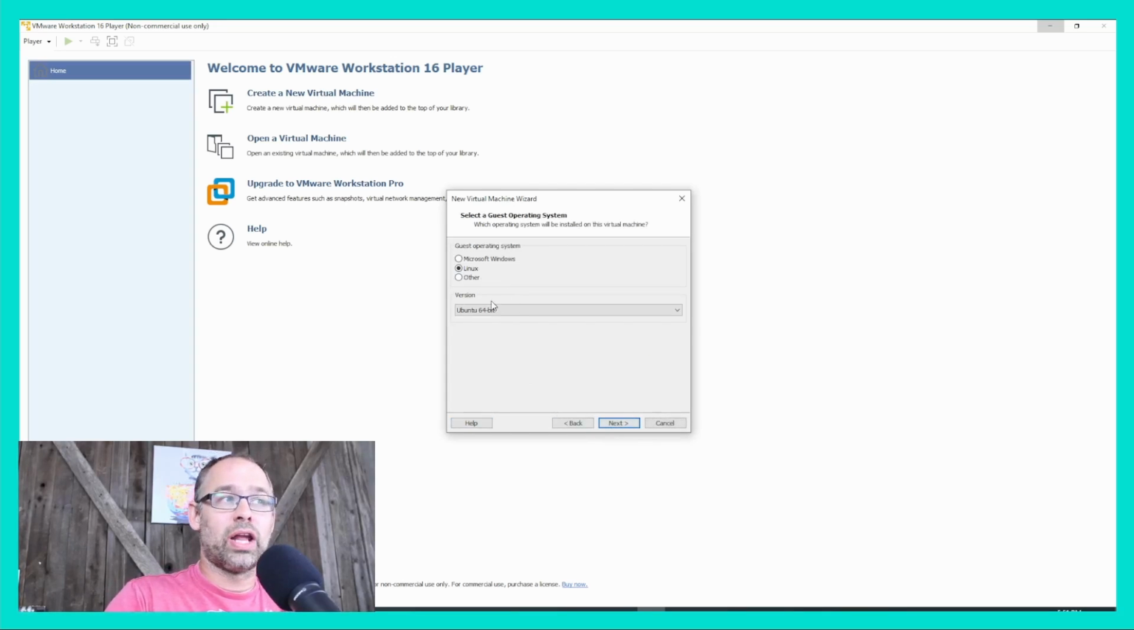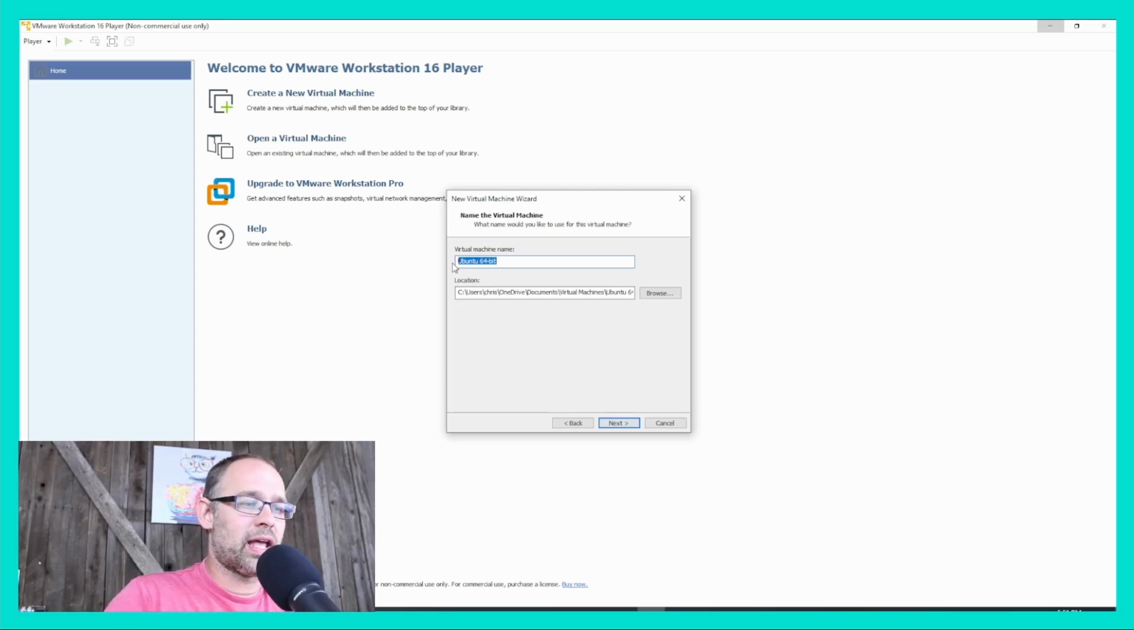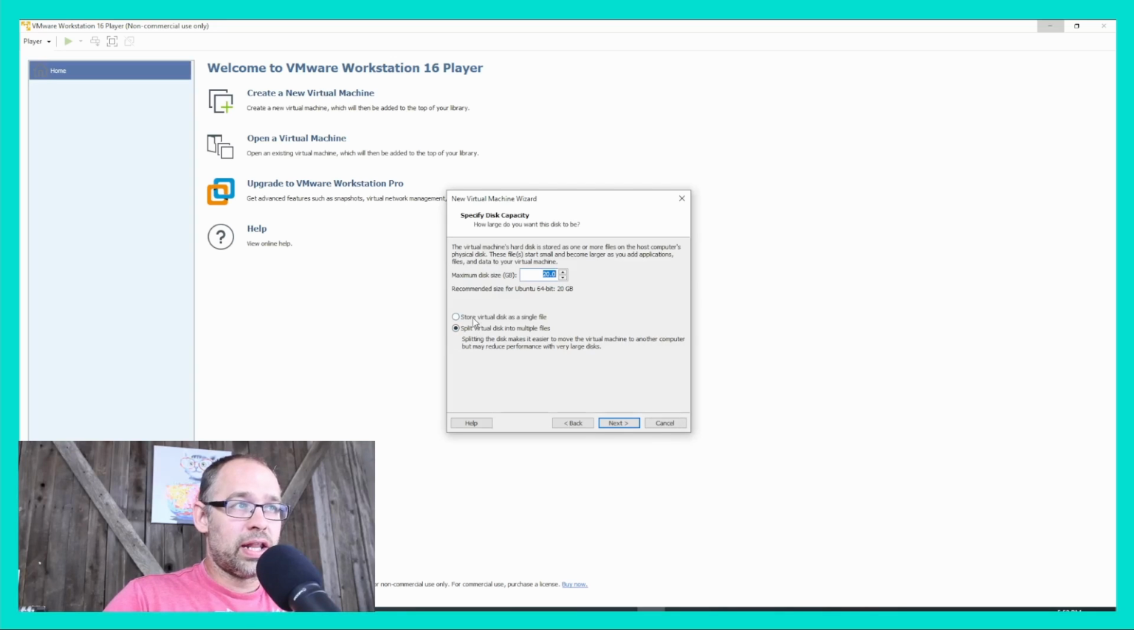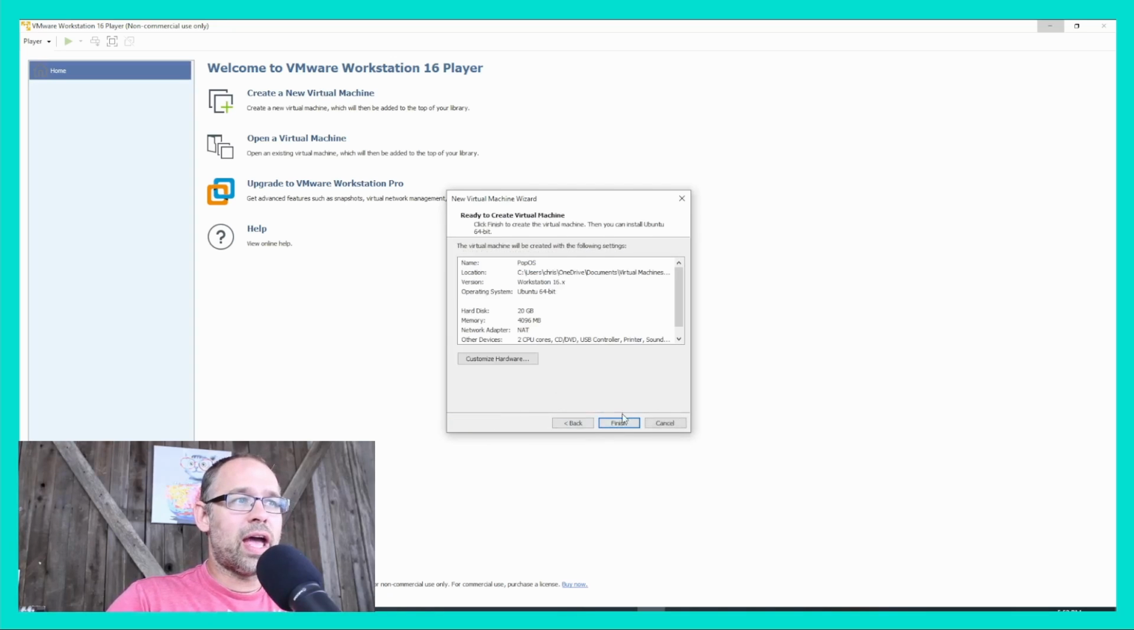Now we're going to go to Linux, Ubuntu 64-bit version, since it's built on that. I'm going to name mine PopOS, just because. I don't have any need to split it into multiple disks, so I'm going to do one single disk. 20 gig right here is fine. That's more than enough. We'll do that and finish.